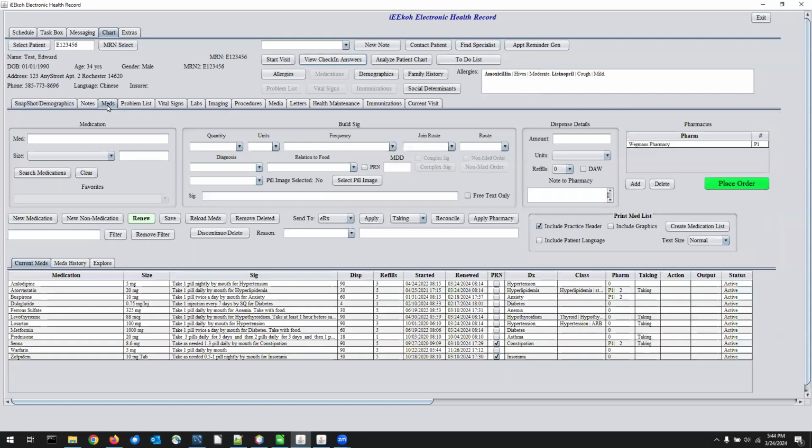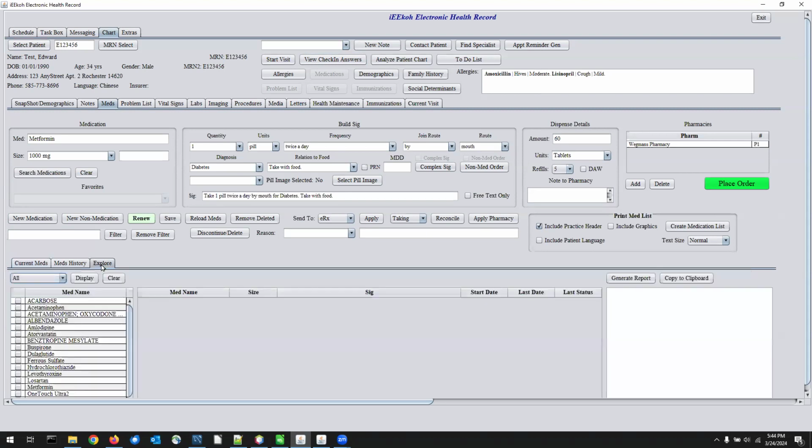Some other things I've come to realize is when I'm seeing a patient, I often have to look back to find out how long were they on metformin, what dose were they on before, that sort of thing. This program allows me to explore some of these issues.